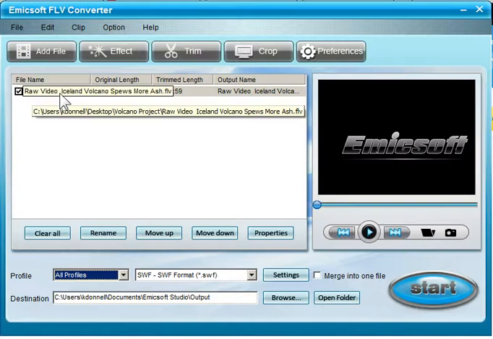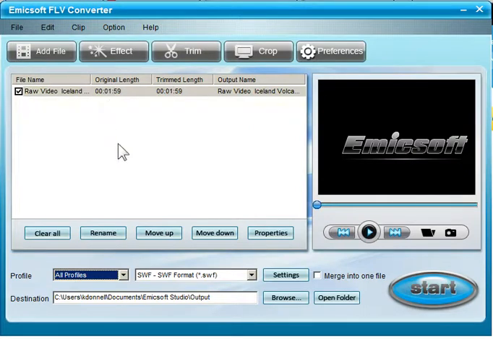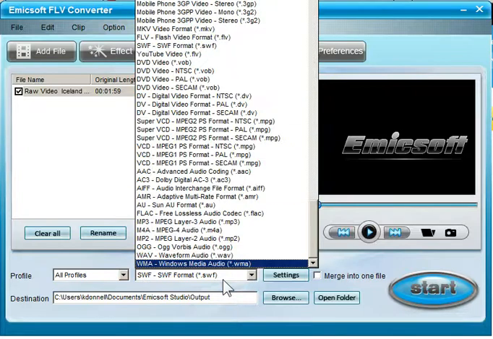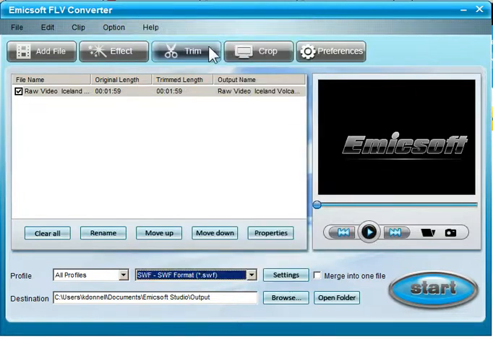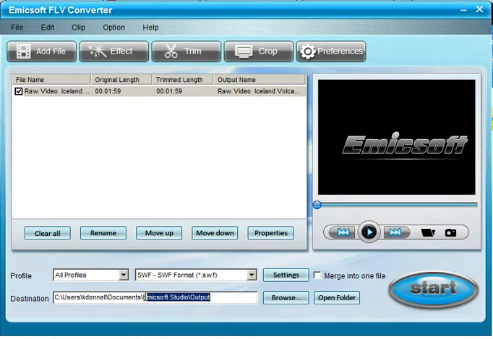The video will appear here. Then select your file format. There are lots of file formats, so just select SWF and then decide where you want to put the file. So my file format is going into an output folder here, and then click Start.